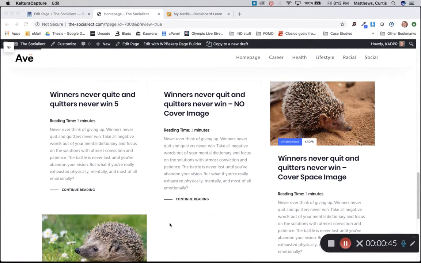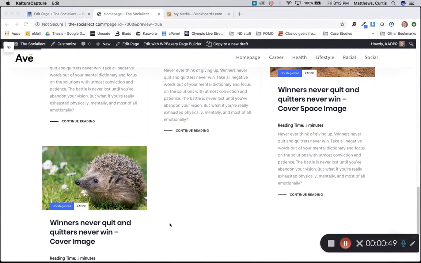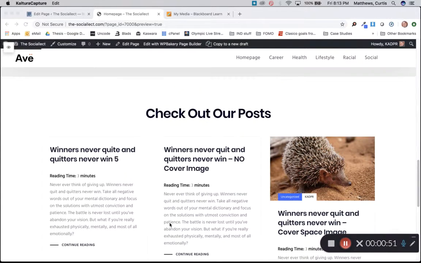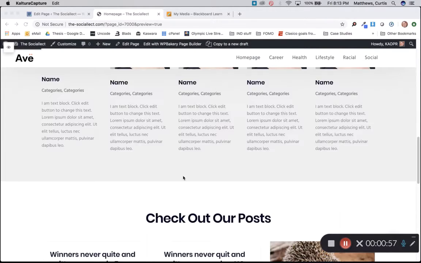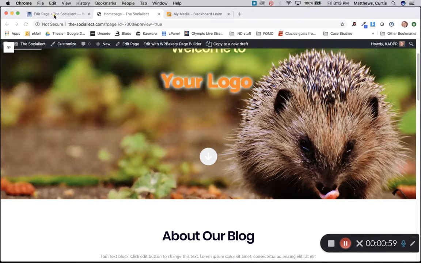And then I will be deleting the hedgehog images from down here, but this is just to show what's going to happen once everybody on your team starts to post their individual blog. It's going to automatically start to fill this area up down here. So let's go ahead and get started.